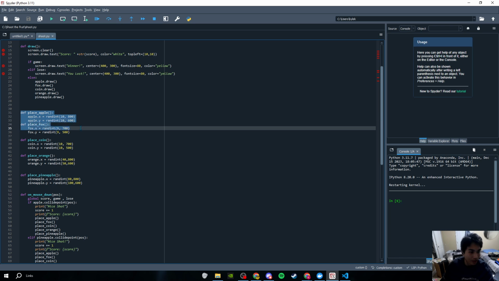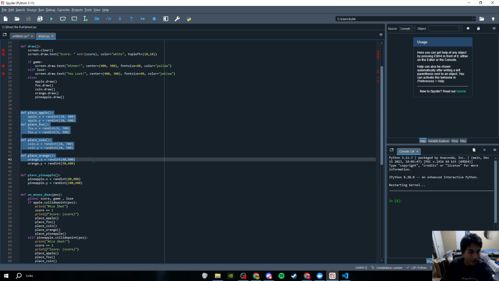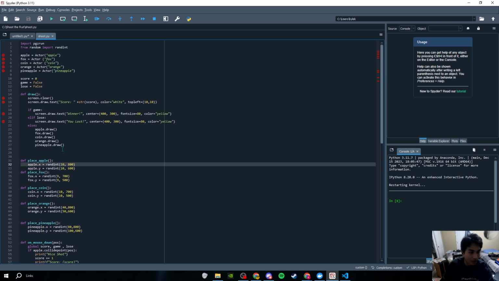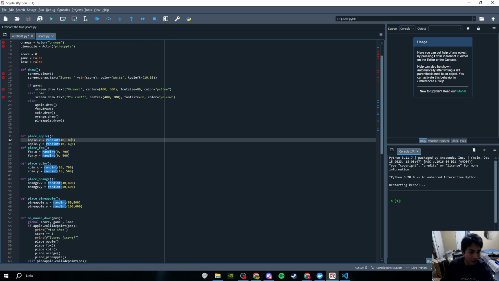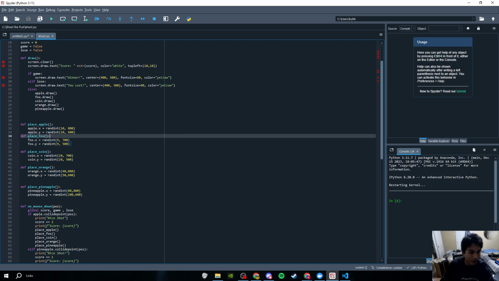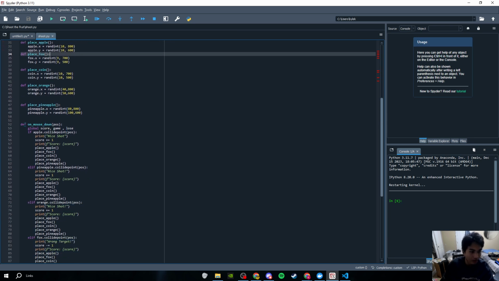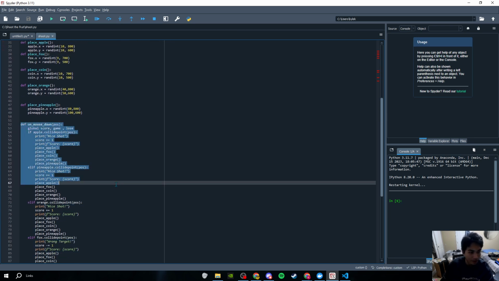So this defines the place of the apple, and it's random. Random integer is imported from random, and it's just the position of the fruits and the other actors on the screen. And this is the most important part of the code.